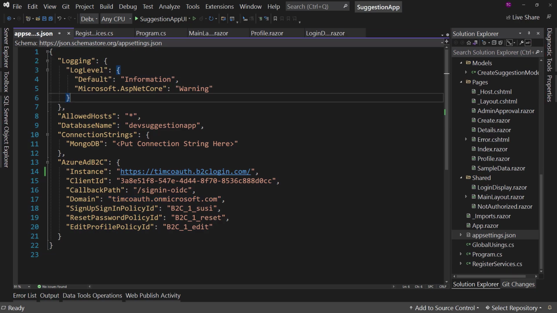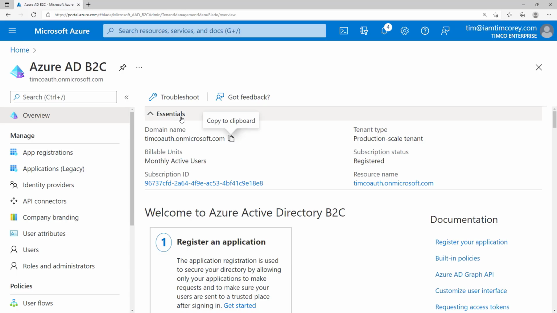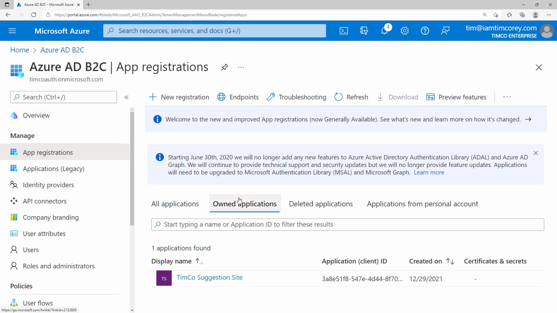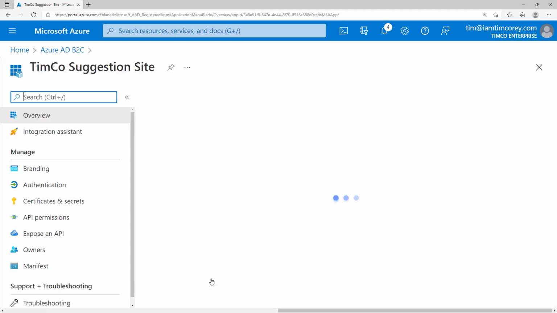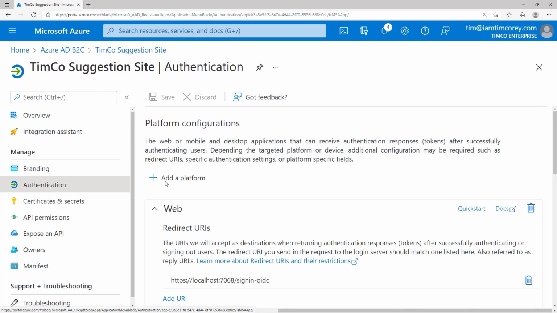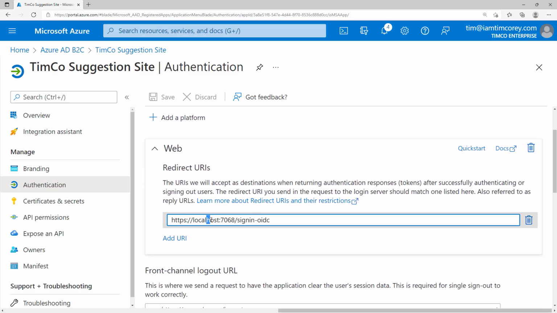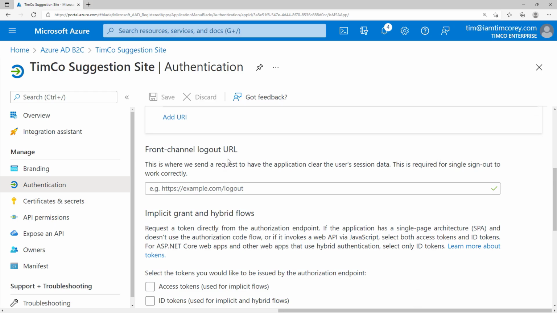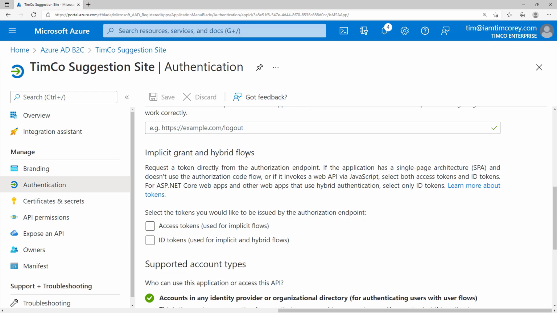And to do that, what we'll do is we'll pop open our Azure again, and we're going to go to our app registration, and we get the Timco suggestion site. And in here we go to authentication. We have our redirect URI, that's correct. We can ignore the front channel URI, but then we have this implicit grant and hybrid flow.